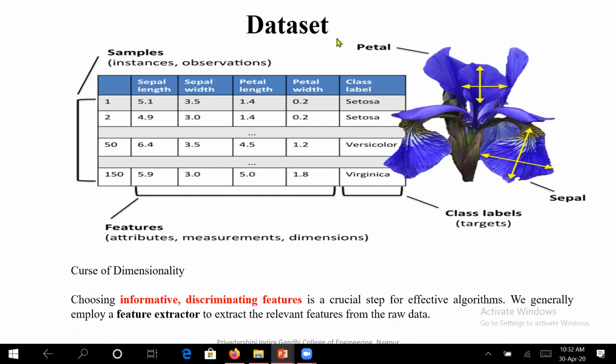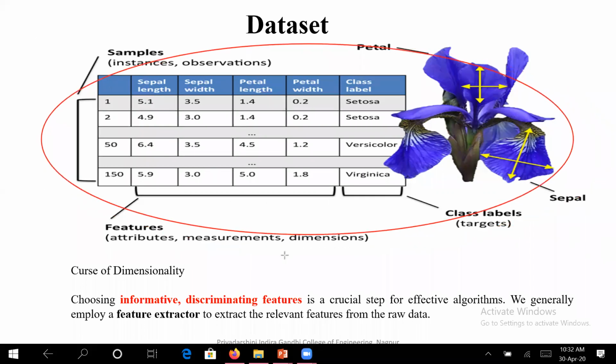Consider this case of the Iris dataset. This is a standard dataset, easily available on the net. Let us explore this dataset. Guys, these are the columns. These are also called variables, and these are also called features.